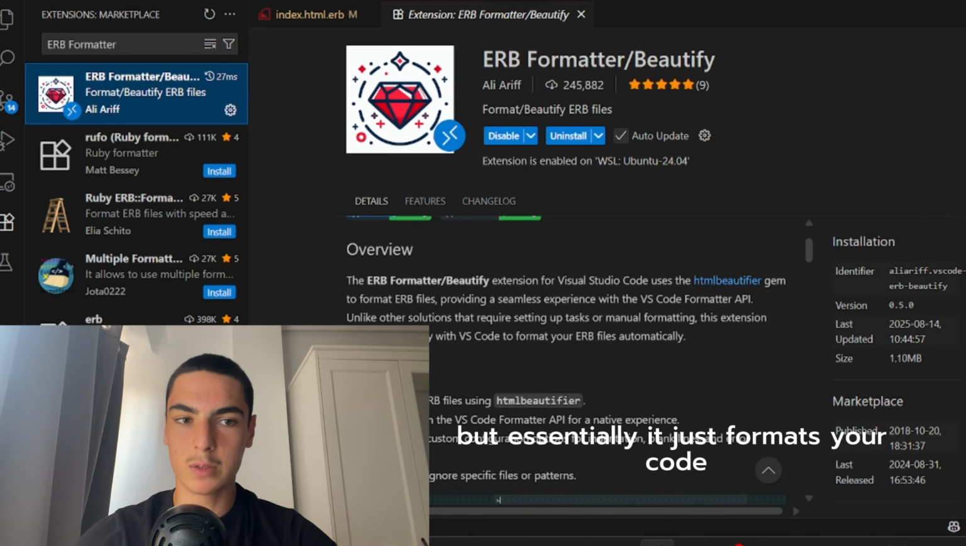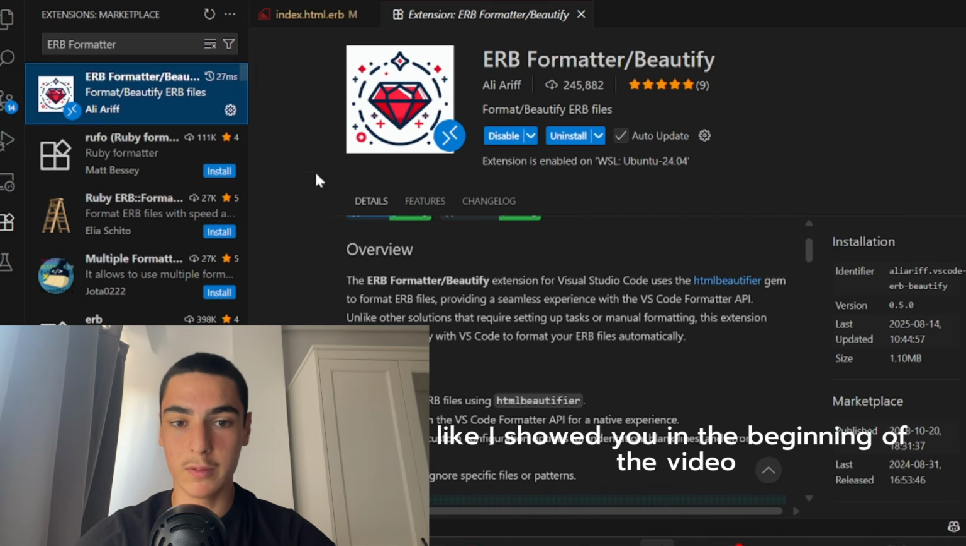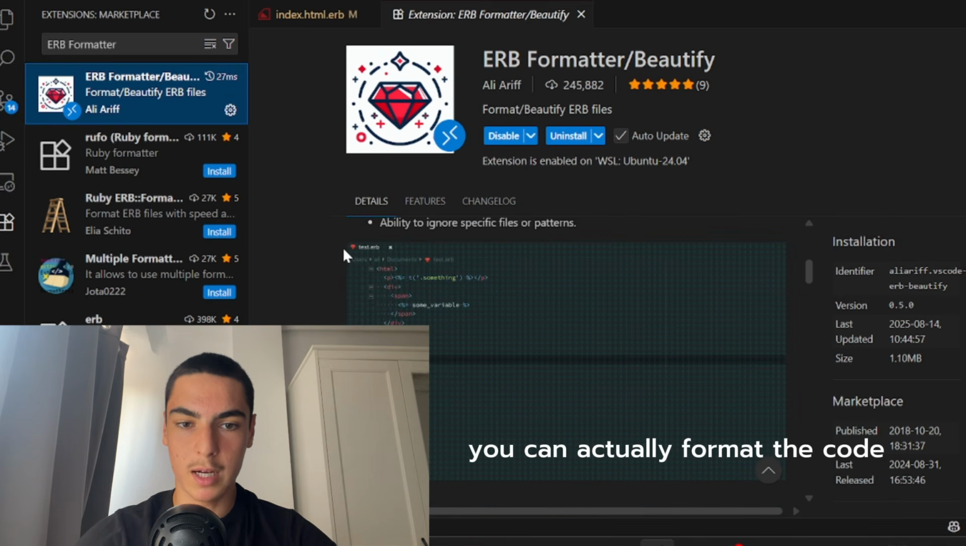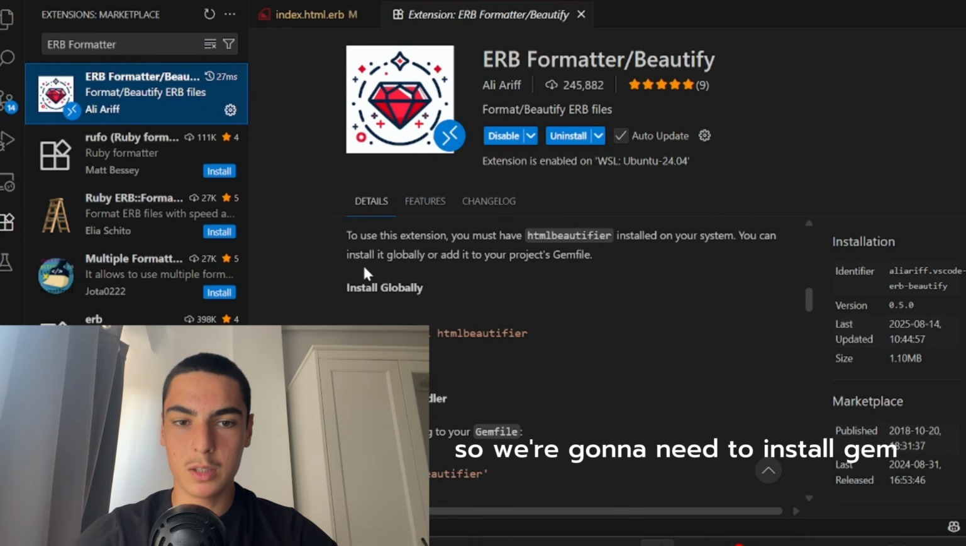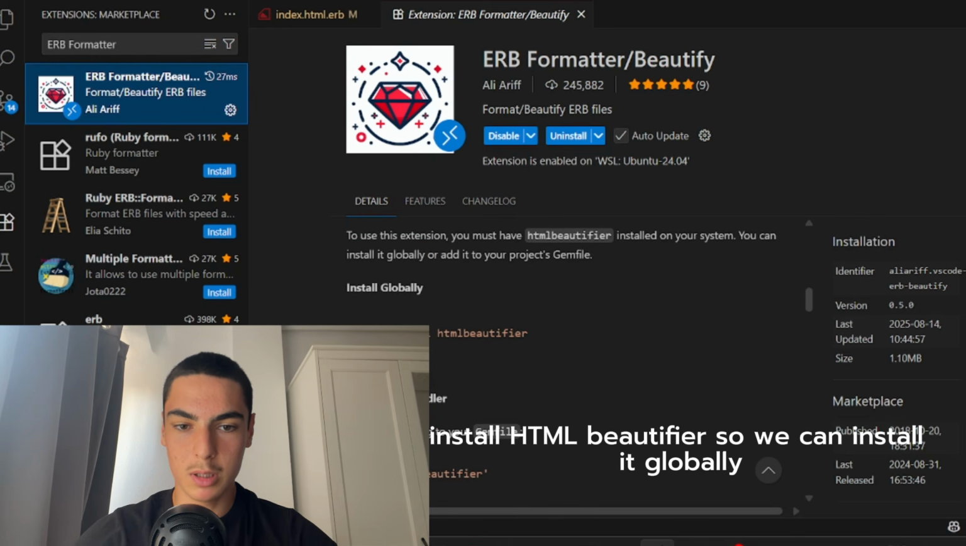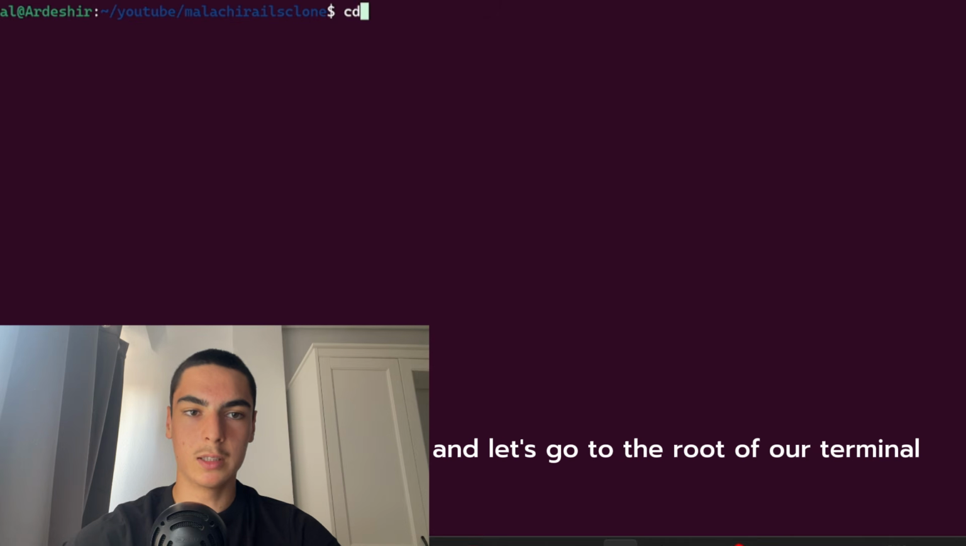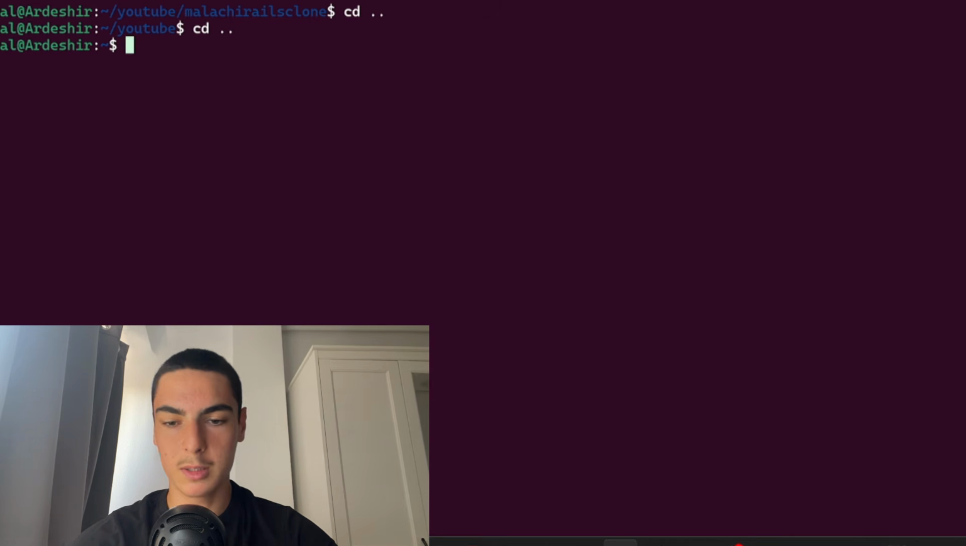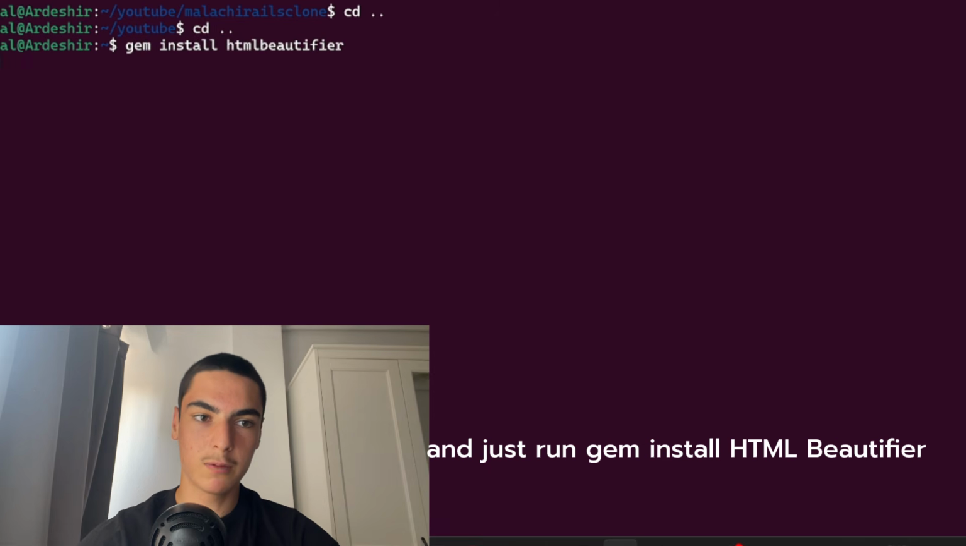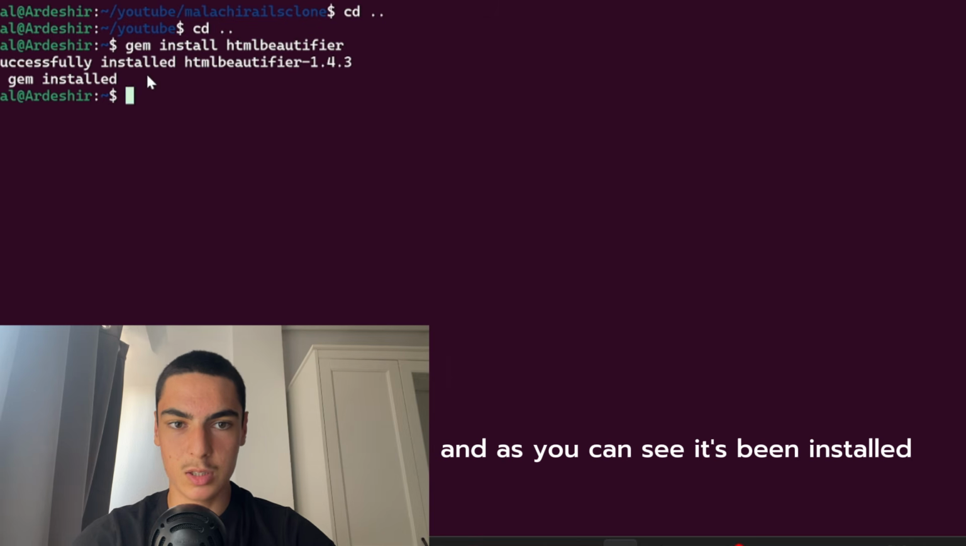But essentially it just formats your code like I showed you in the beginning of the video, so that when you auto save you can actually format the code. So we're going to need to install gem install HTML beautifier so we can install it globally. So let's just go to our server and let's go to the root of our terminal and just run gem install HTML beautifier, and as you can see it's been installed, so that's going to work.